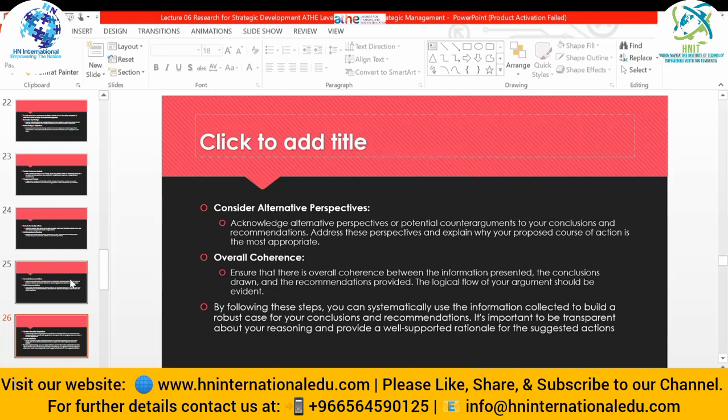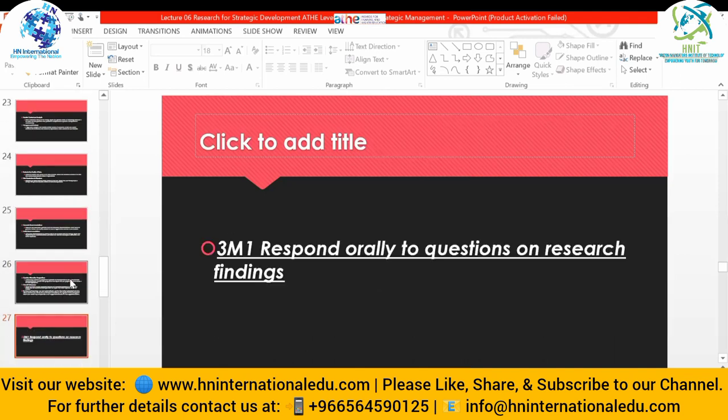By following these steps, you can systematically use the information collected to build a robust case for your conclusions and recommendations. It is important to be transparent about your reasoning and provide a well-supported rationale for the suggested actions. This was the conclusion for it. We are done with three assessment criteria, as in one, two, three. Now, the merit part. Respond orally to the questions on research findings.